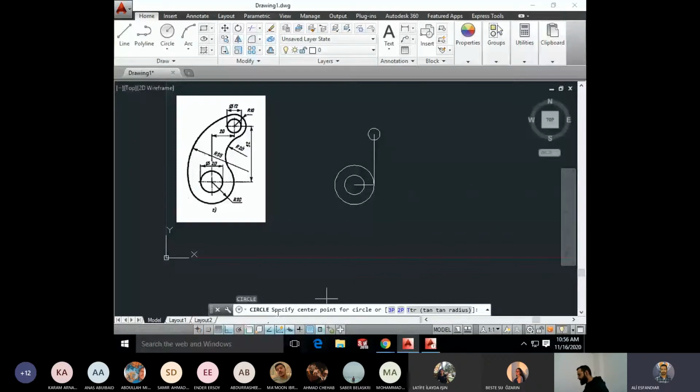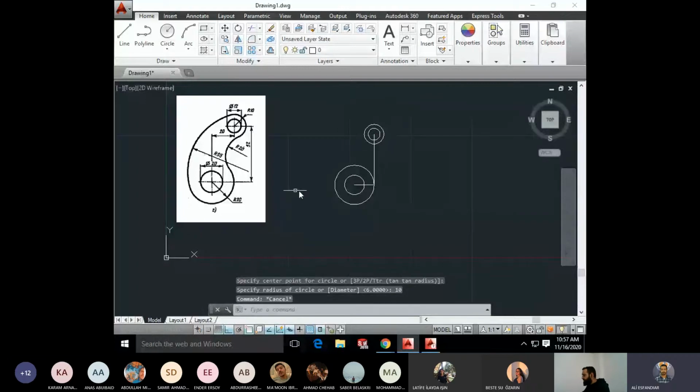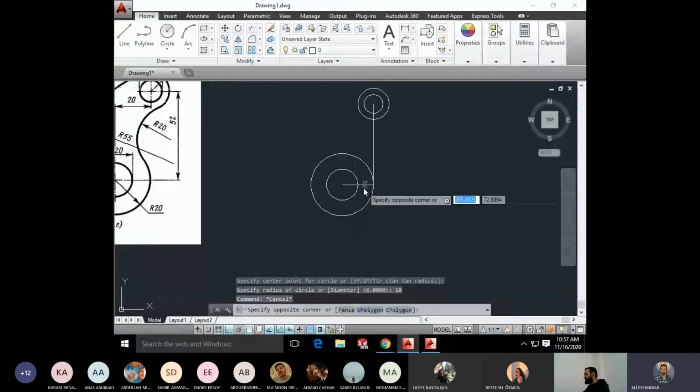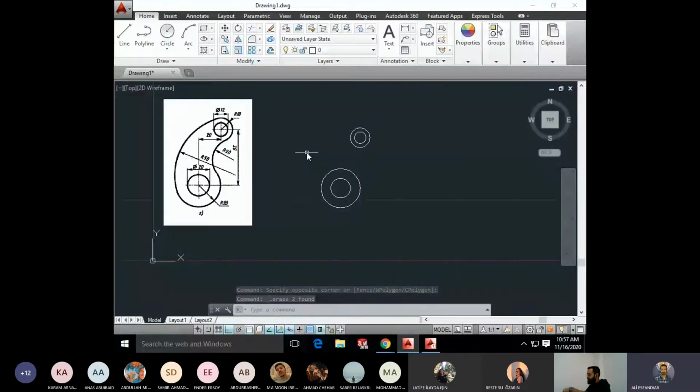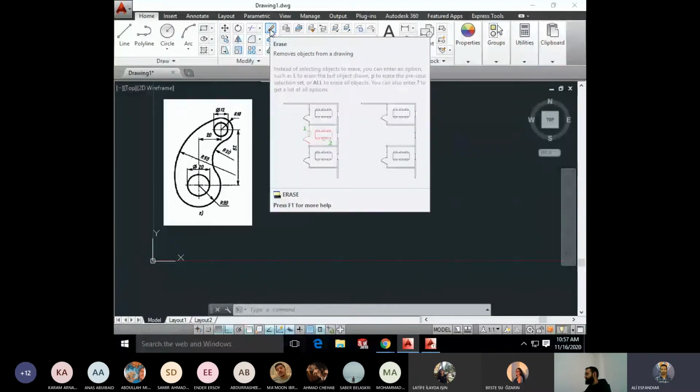And then AutoCAD is talking with me: specify center point for circle. Okay, I did, by clicking, I responded. Now it's talking again. Every time you are confused, just take a look at the command line and it tells you what it needs. So now it needs the radius. Radius 10, done. Do I need these lines? No, I just used them to find the center point. I simply remove them by selecting the object and hitting the delete key, or simply clicking on erase.